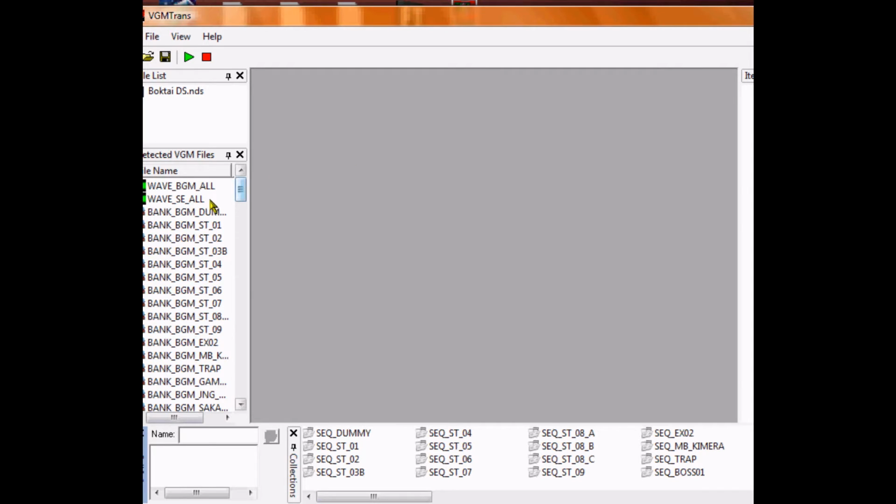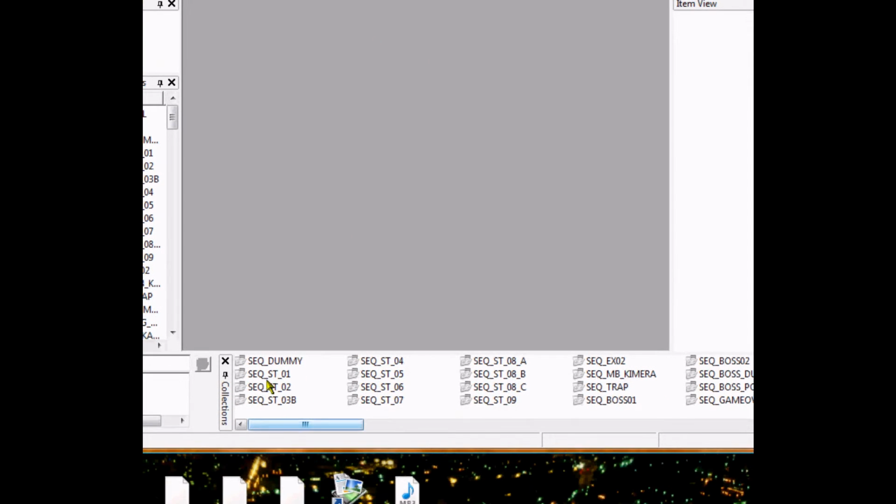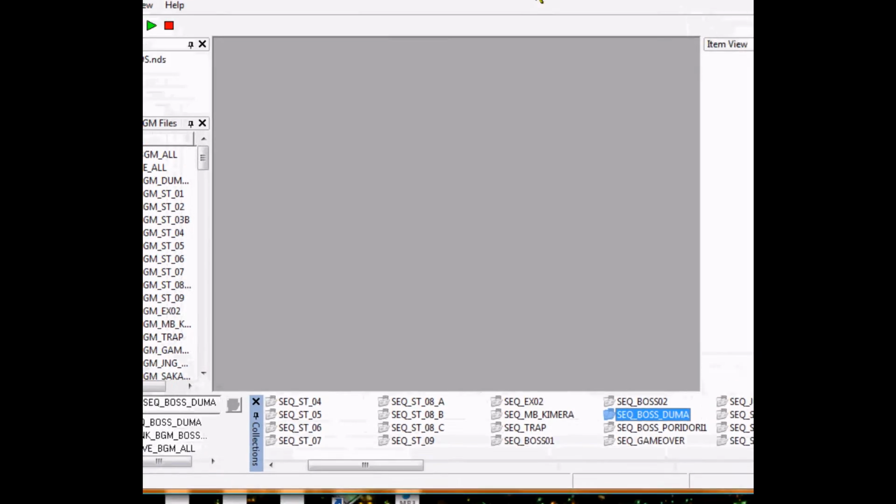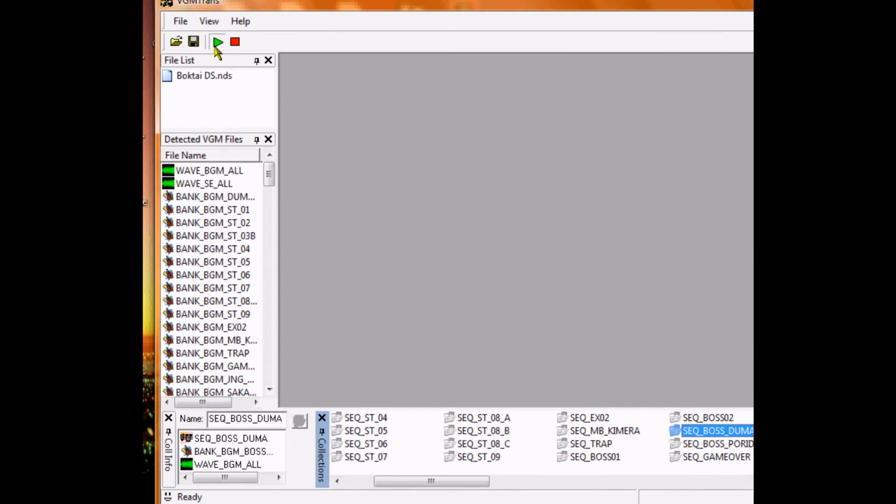Now, these are all the tidbits that make up the song. And then, down here at the bottom, are going to be all of the songs that appear in the game. And here's even a little listen. Well, first you're going to need to click it, then click play. Okay, so as you can see, it's working fine.